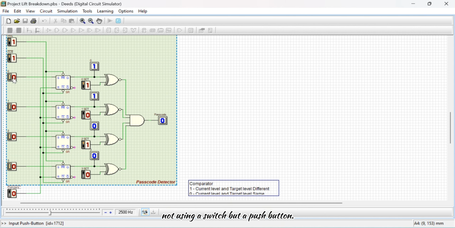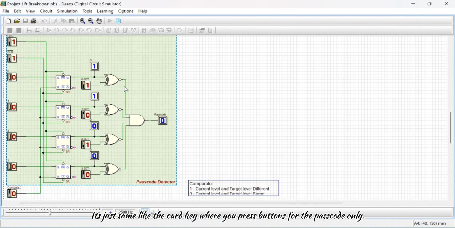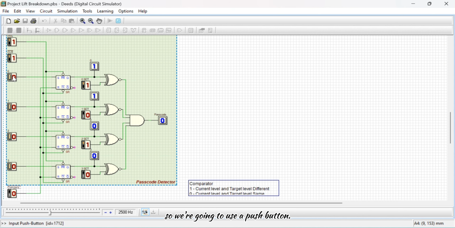And let's say if you've forgotten what you pressed, because we are not using a switch, we are using a push button. It's just like the car kit where you press buttons for the passcode only. Another reason is that if you use a switch, another person may be able to see what you have keyed in. So we are going to use a push button.